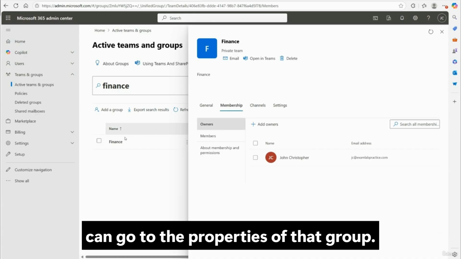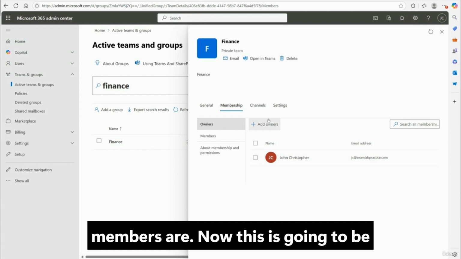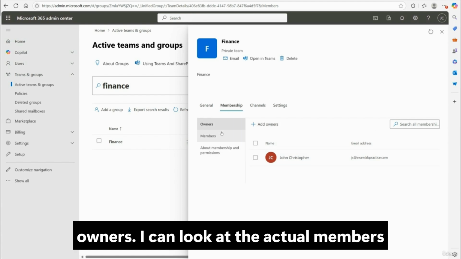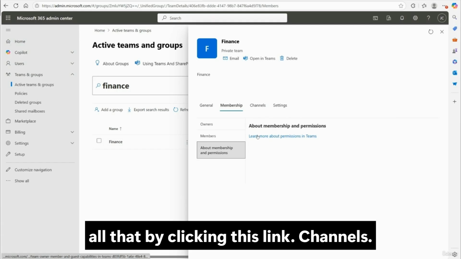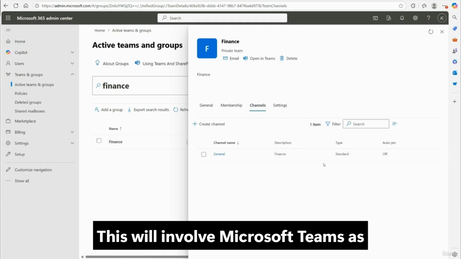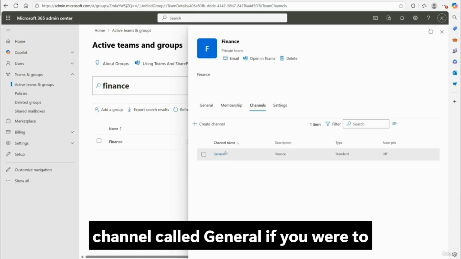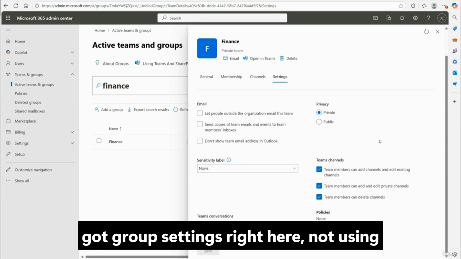All right. Now we can go to the properties of that group. We can click the membership, see who the members are. Now when I look at membership, this is owners. I can look at the actual members by clicking this. All right. I can learn more about permissions, about teams and all that by clicking this link. Channels, this will involve Microsoft Teams as well. Currently there'll be just a channel called General if you were to open up the team for this. And then I've got group settings right here.